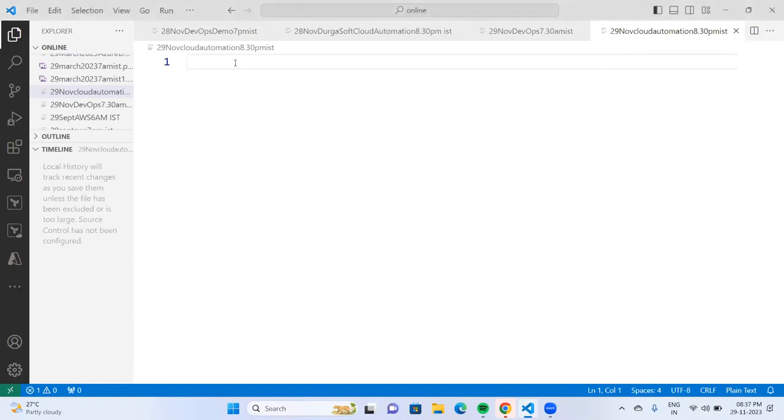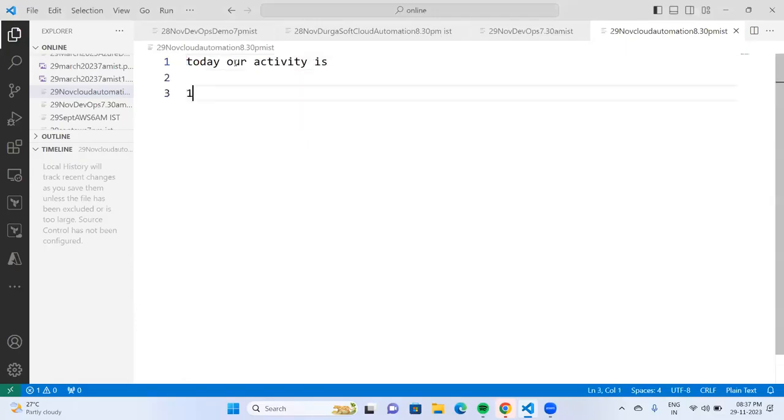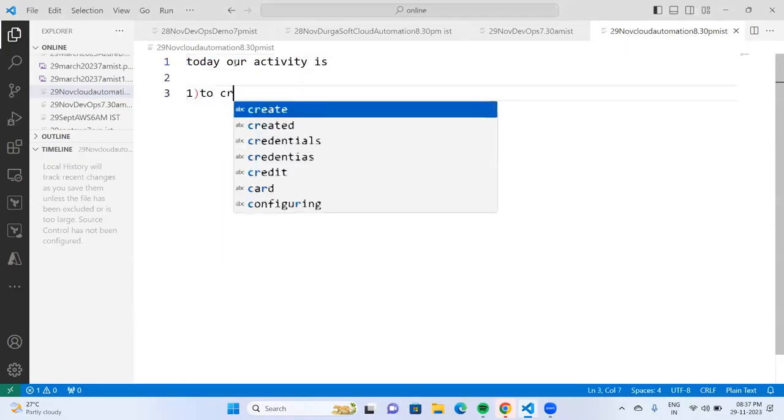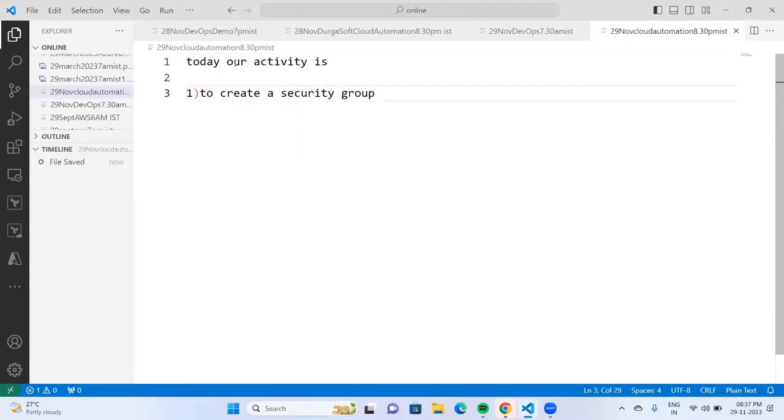So today our activity is to create a security group. I think everyone might know what a security group is. A security group is going to define what ports are to be opened for whom. That kind of information we are going to write in a security group.